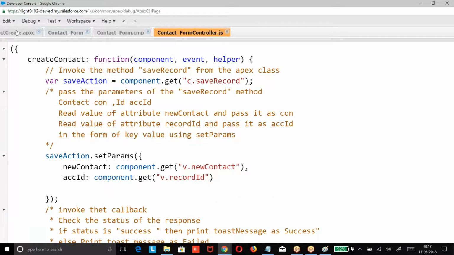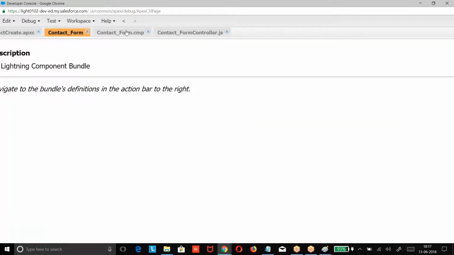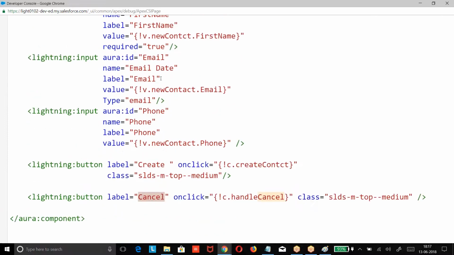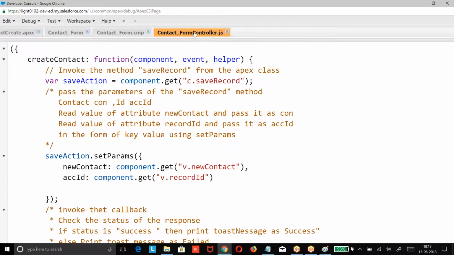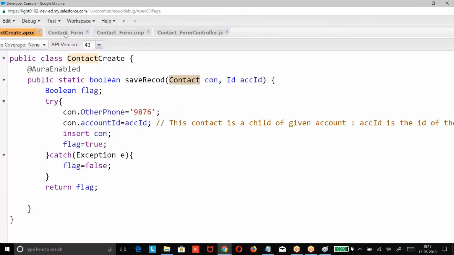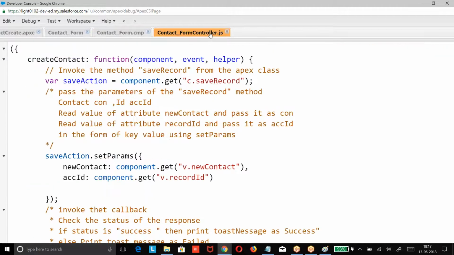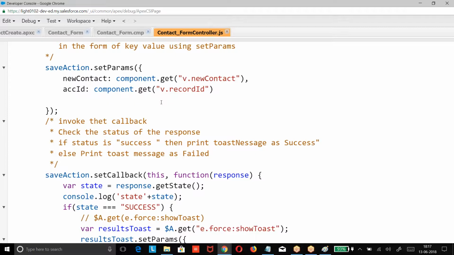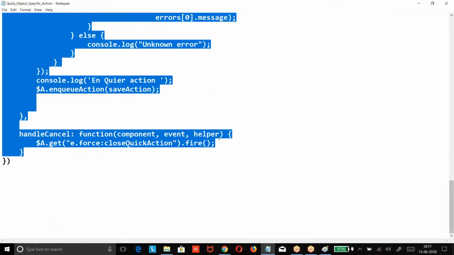Now what are the elements we had? An Apex class, which is trying to insert a record. Then a form, through which I am taking a contact form. Then the contact controller, where we are invoking the server side. So it's a combination of Apex, and now a quick action with a record ID and client side with the toast message. Right, boss? Now how do you add this action?